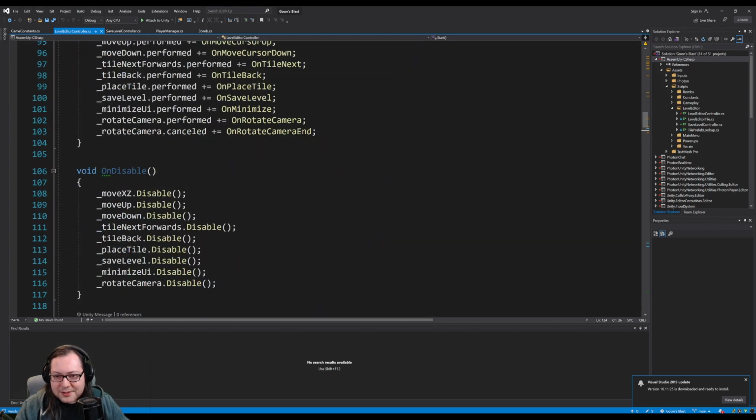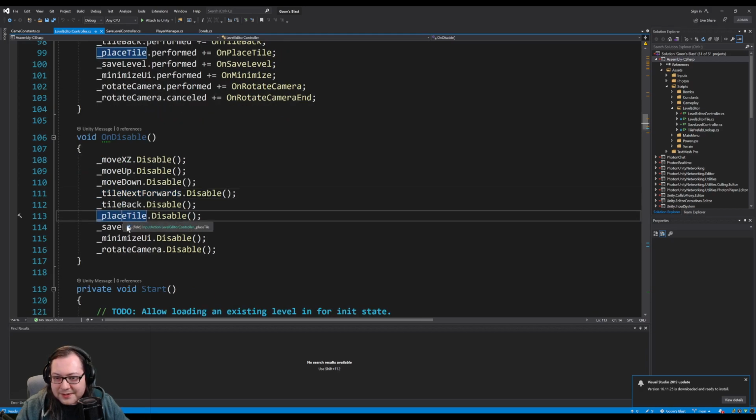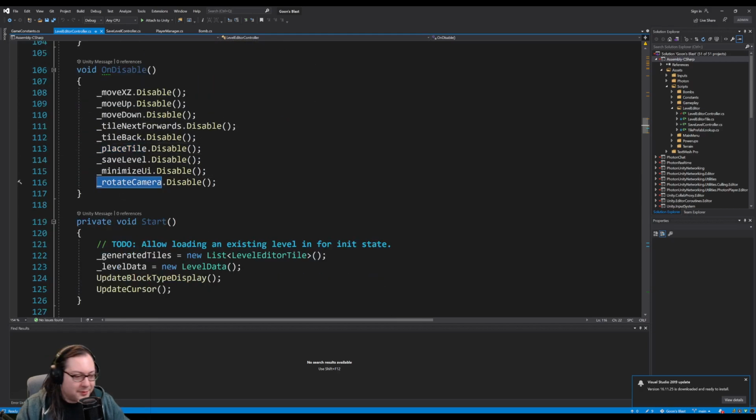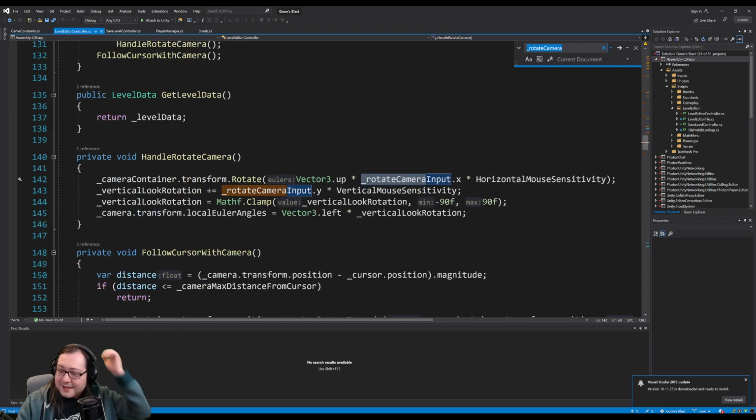Okay, I need to disable the controls for camera rotation. I don't know where that is. Rotate camera, there we go.